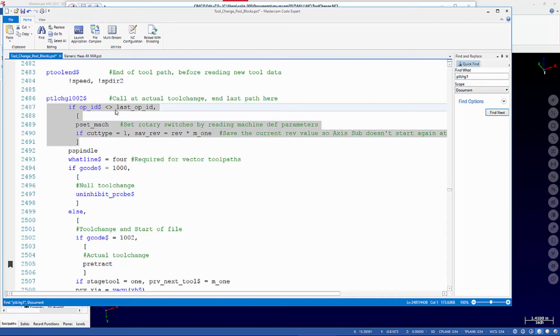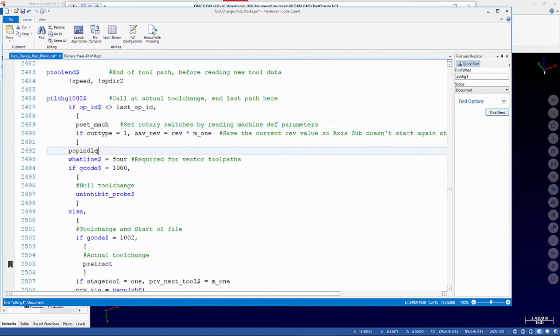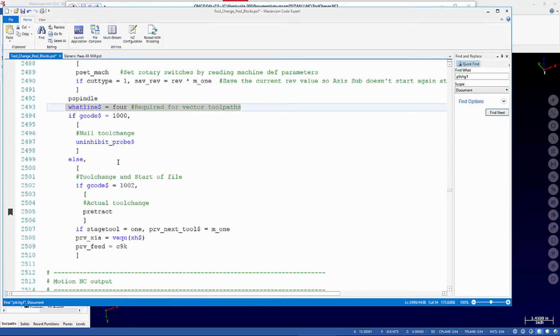If op ID does not equal the last op ID, we call p_set_machine, so it sets the rotary switches by reading the machine definition parameters. This gets called for every tool change, so it gets called for the first tool change, the next tool change, and so on. We call p_spindle to calculate spindle speed values. This is where the calculation occurs. We set what line equal to 4, required for the vector toolpaths. Now, we look to see what type of tool change we are processing.